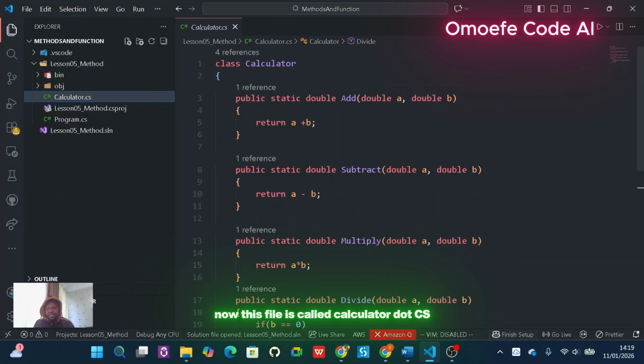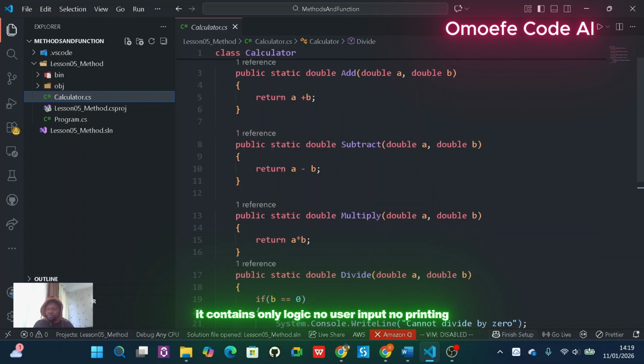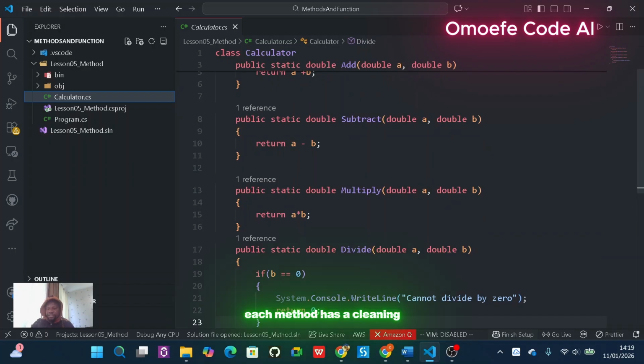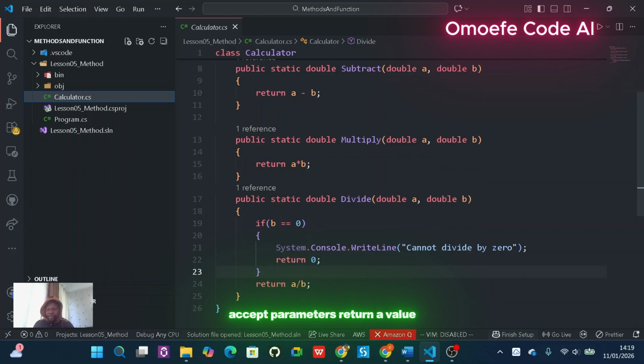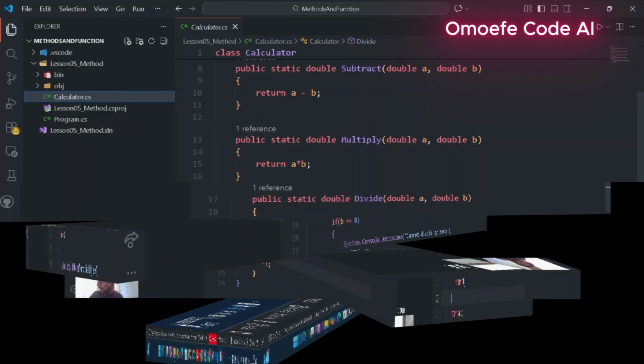Now, this file is called calculator.cs. It contains only logic, no user input, no printing. Each method has a clear name, accepts parameters, and returns a value. Think of a method as a machine. You give input, it gives output. This is how real software is structured.